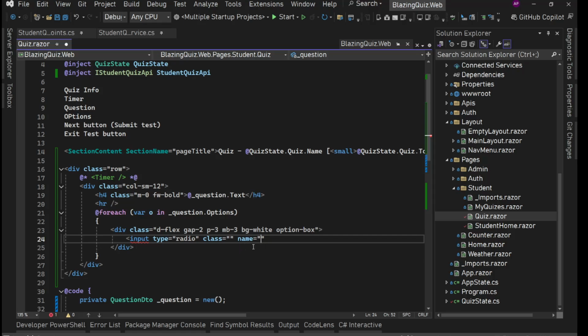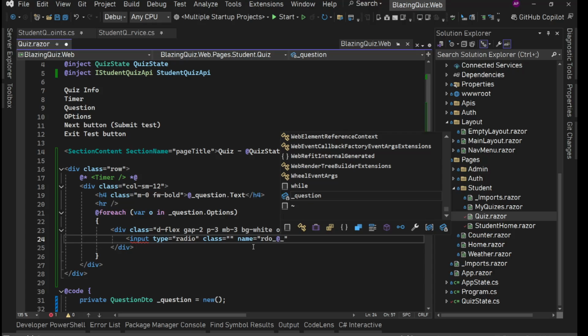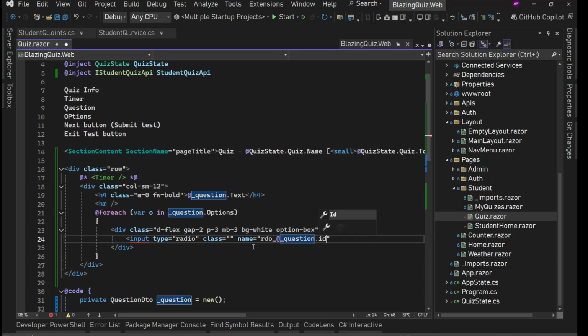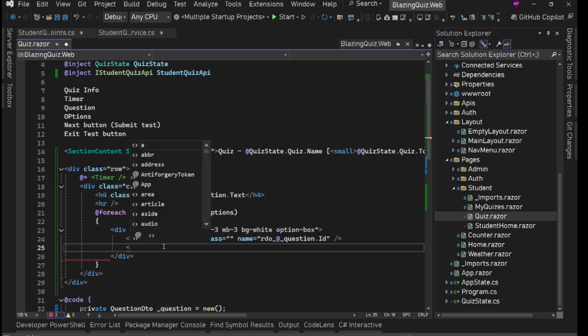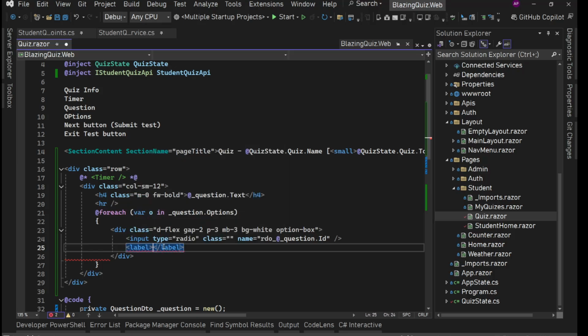So here we'll have name, we can say rdo, which is radio, and we can have @question.Id. Here we know question.Id will always be there, so it will be rdo_111 something like this. So all these will be part of the same group. Okay, cool. And then we are going to have our text, the actual option text. So we'll have this label. In here we'll say o.Text.